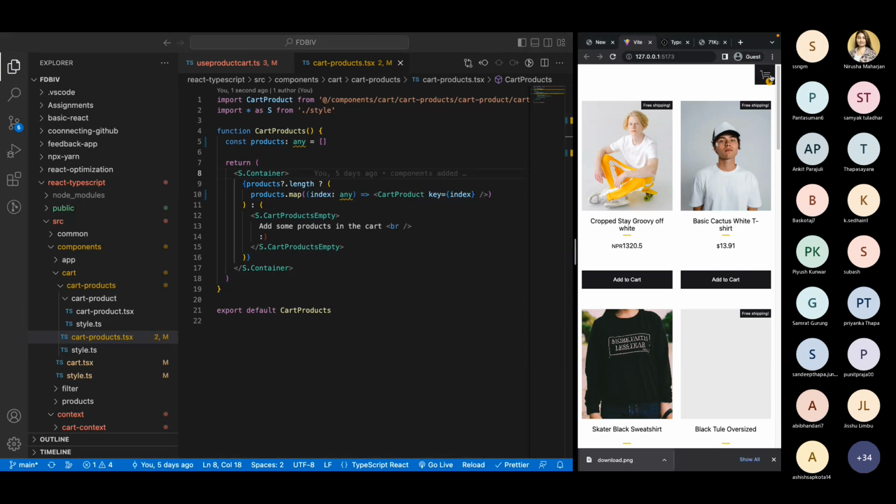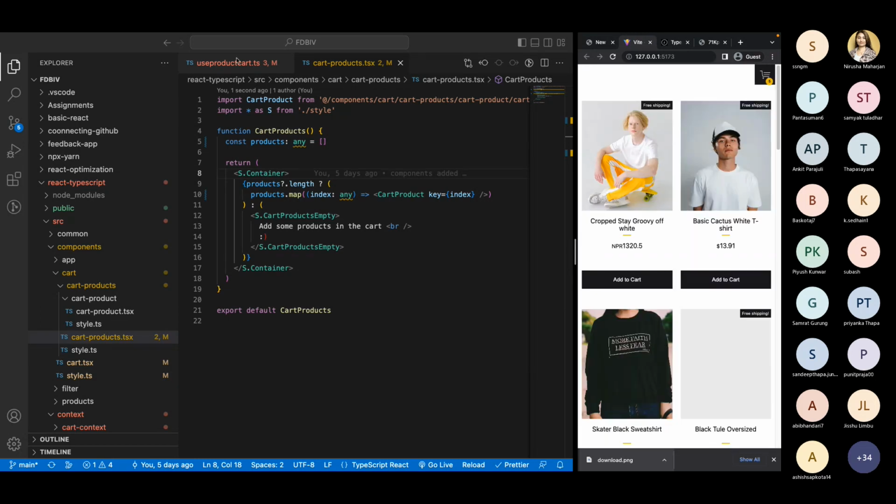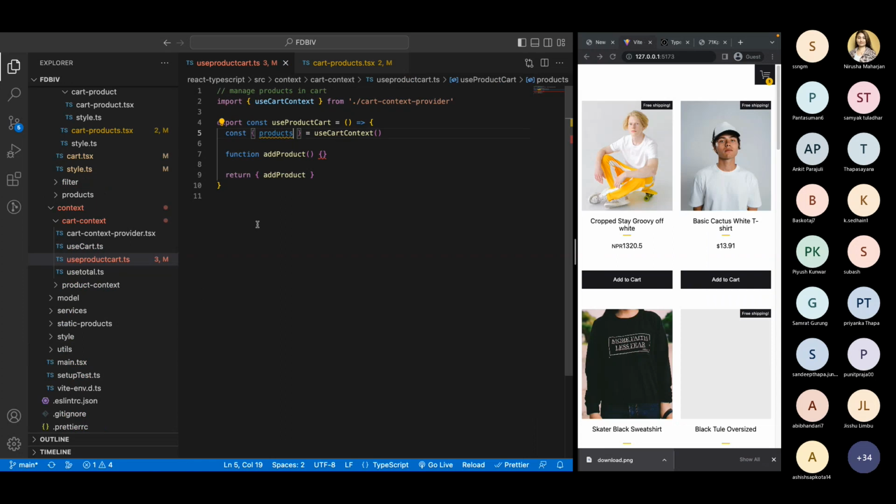Now, if I go to add to cart, there is nothing in the cart. Now we need to add something there. So first we need to find whether we have something on the cart or not. Right? So let's create some variable or some function to check whether we have something on the cart.